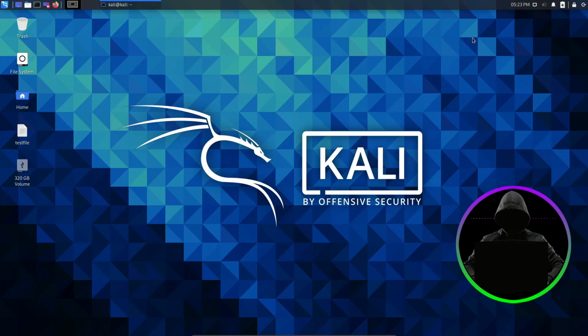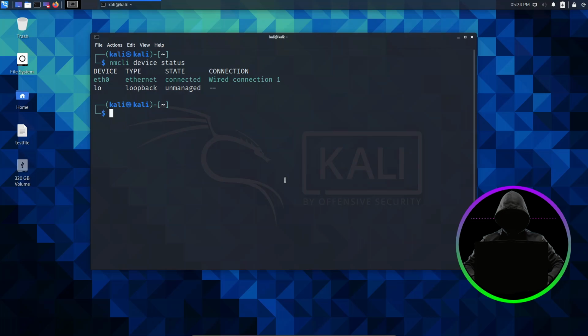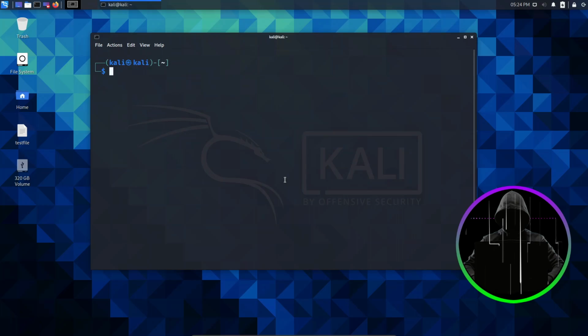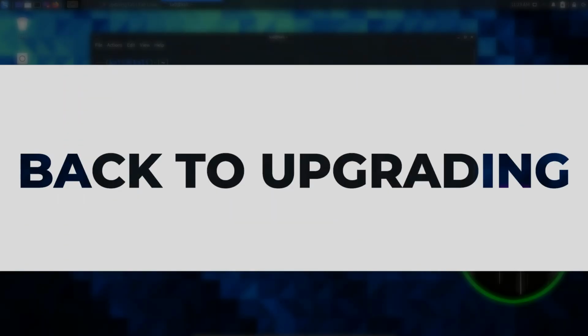And we're back. The system was successfully restored. And the network configurations are intact too. When I try to check the device status, all is just perfect. Though in some cases, more so when you add hidden files, you might need to reconfigure your network services, or you can shut down your machine and log in again. That's all about Timeshift. Back to our main point of upgrading.